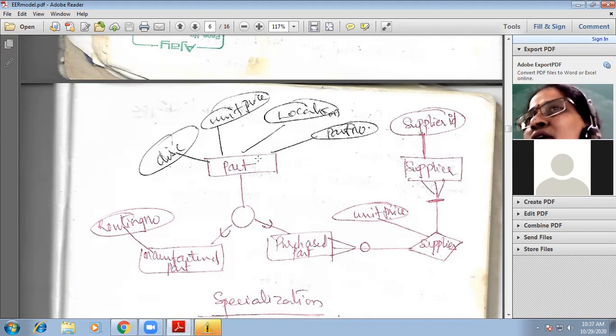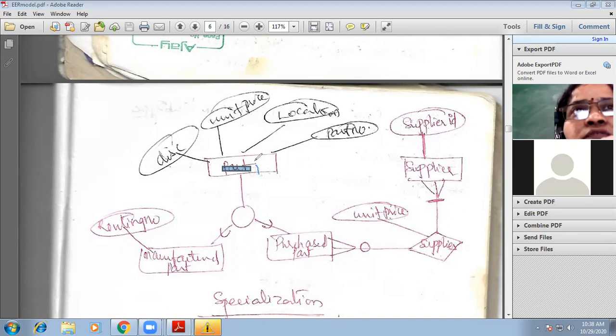In order to develop or assemble some system, we need two types of parts. That is, we need some manufacturing parts and some purchased parts. Now you take this example. Now part is a supertype. Instead of part you take some item. Now all these are properties of some item which we need to assemble.